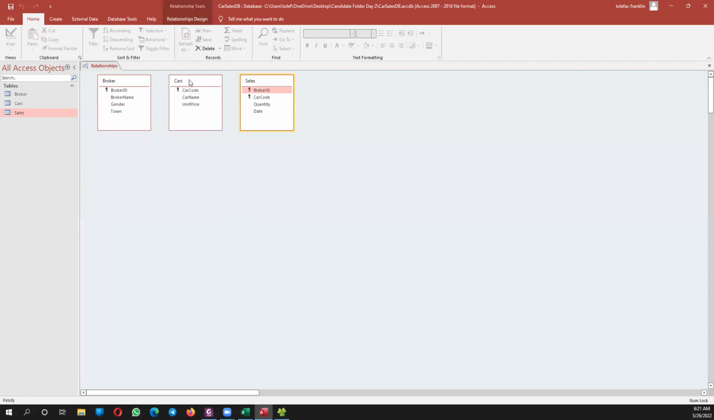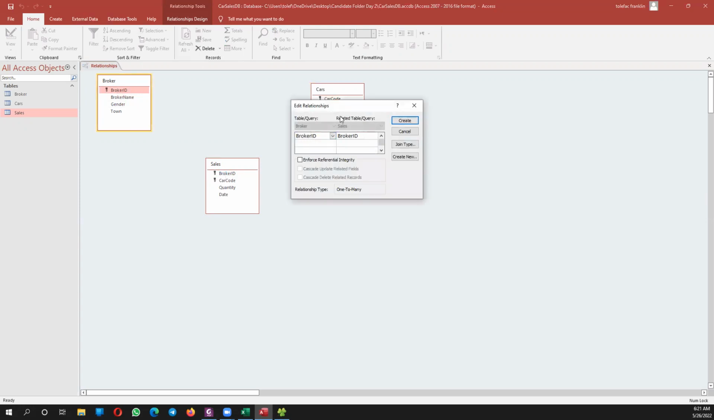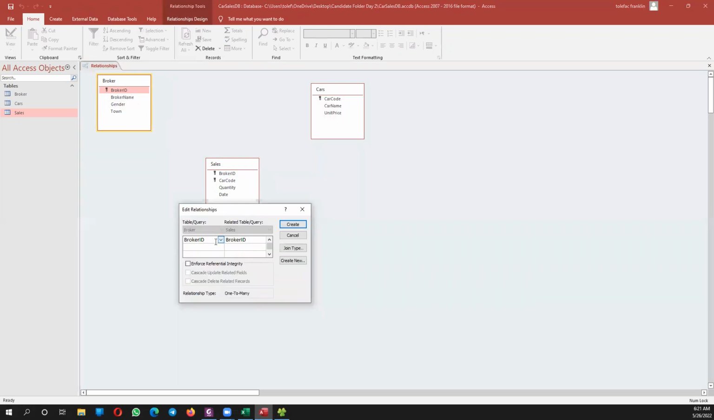So now I need to do the relationship. With the relationship, I have to drag what is common, right? I just pull what is common and I drop it inside the table, right? Because a relationship is obviously what we have in common. So I pull broker ID and I drop it inside the sales table. So a window appears like this, and you have to make sure that you are actually selecting the broker ID on the brokers table and the broker ID on the sales table, right?